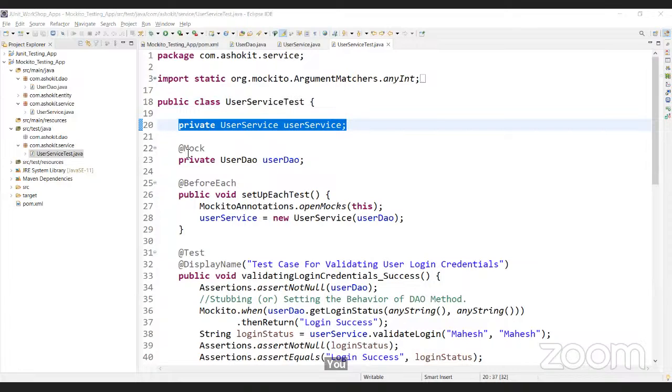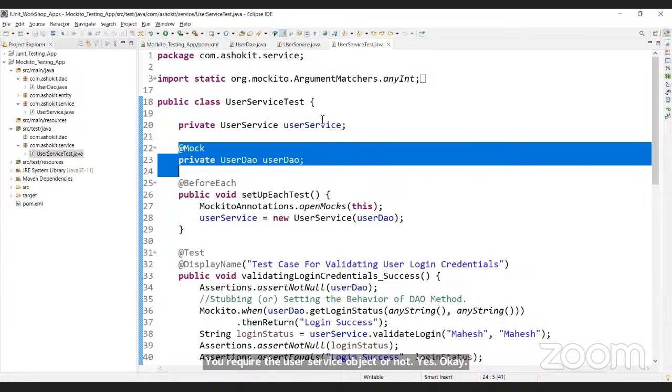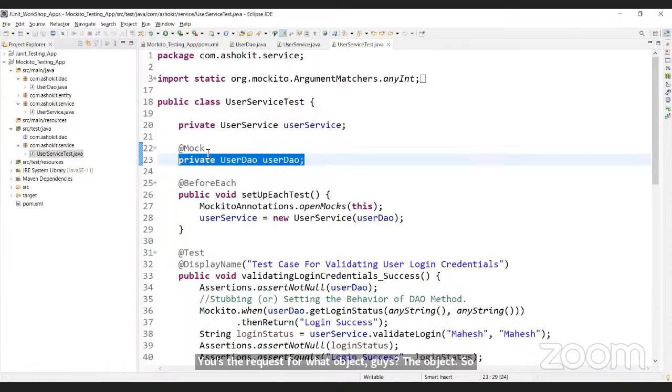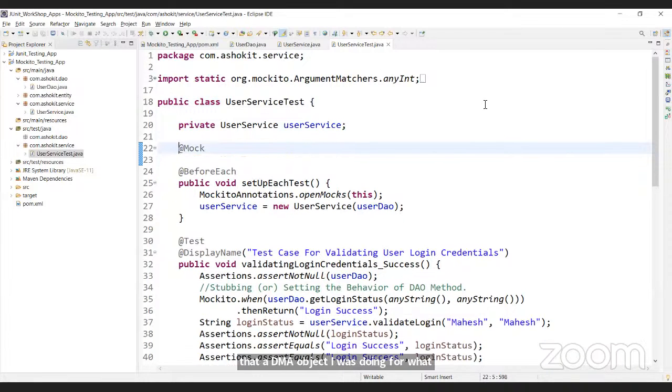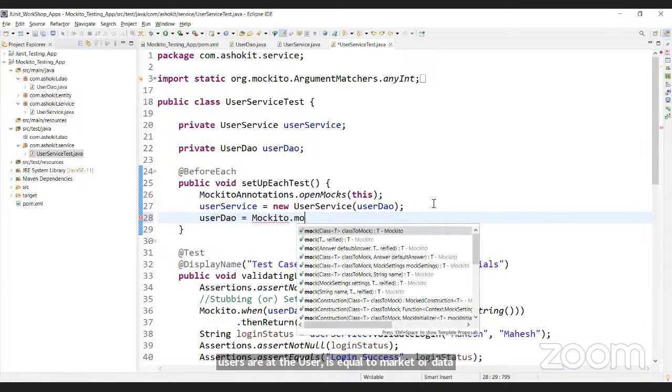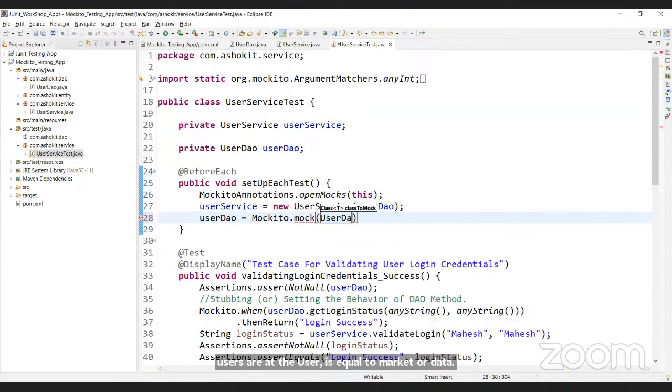Yes. Okay, and also UserService requires what object? The DAO object. So that DAO object, what am I using it for? So userDAO is equal to Mockito.mock of UserDAO.class. Simple. Understand my point, guys?